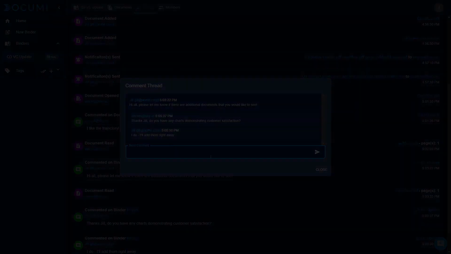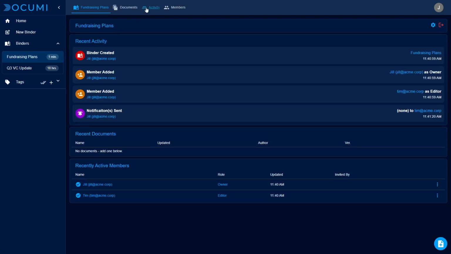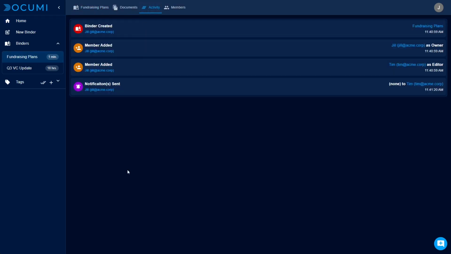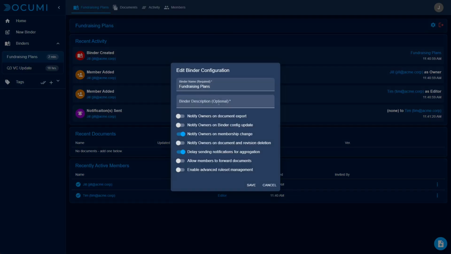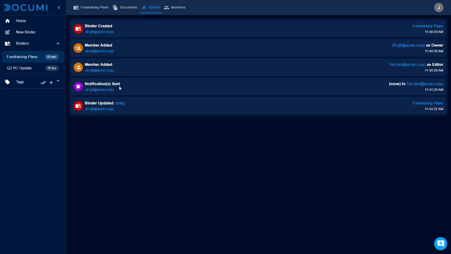Next, let's take a look at Documi's tracking capabilities. To see the activity stream, again select a binder. Use the top menu to select the Activity tab. Under this heading, you will see all the events associated with that binder. Binder updates are shown in red. In this example, you can see how the binder settings have been changed.